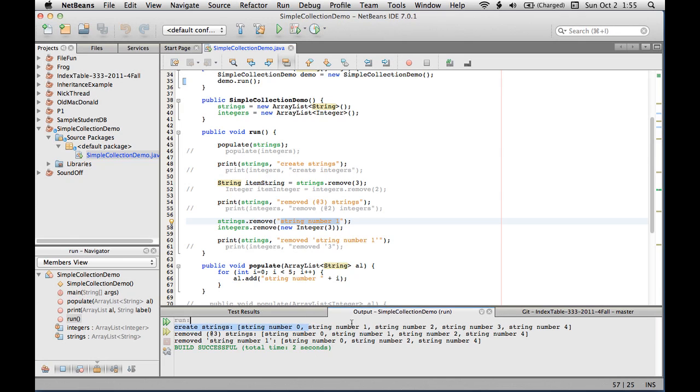So here's string number 1, for example. So I've got the text exactly right. So when I do that remove and then print, here's remove string 1 colon string number 0, string number 2, string number 4. So you see that it was found and removed. And that's a quick demonstration of using an array list for strings.